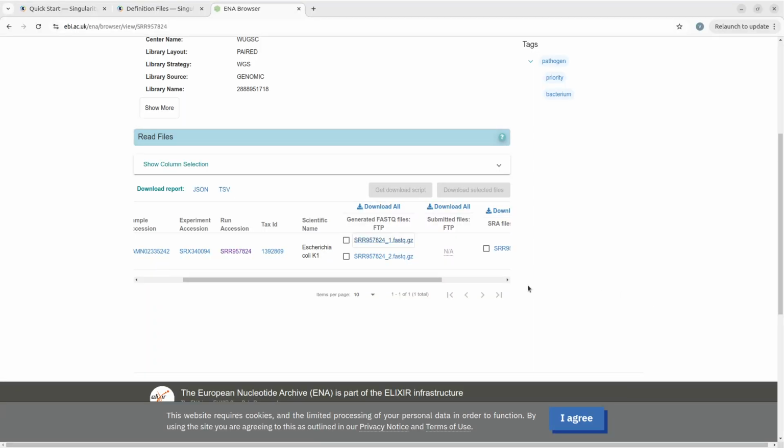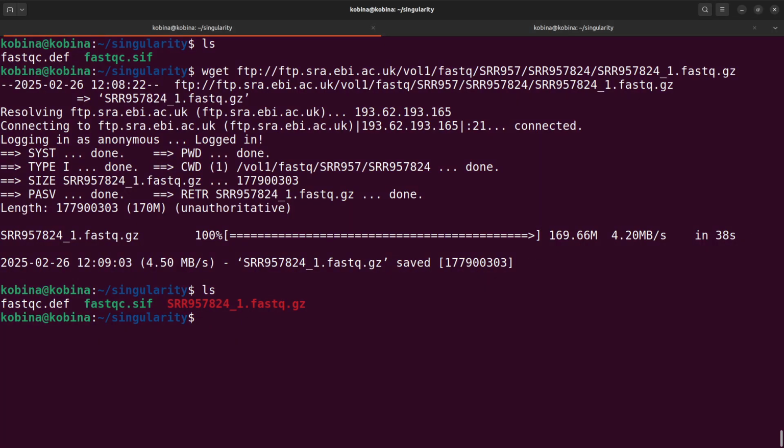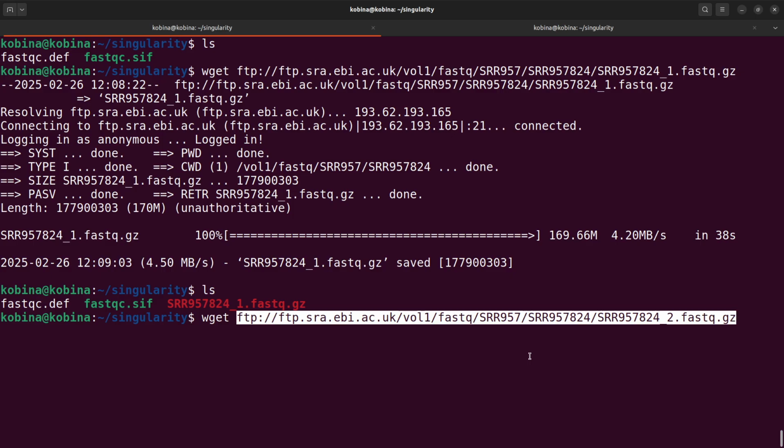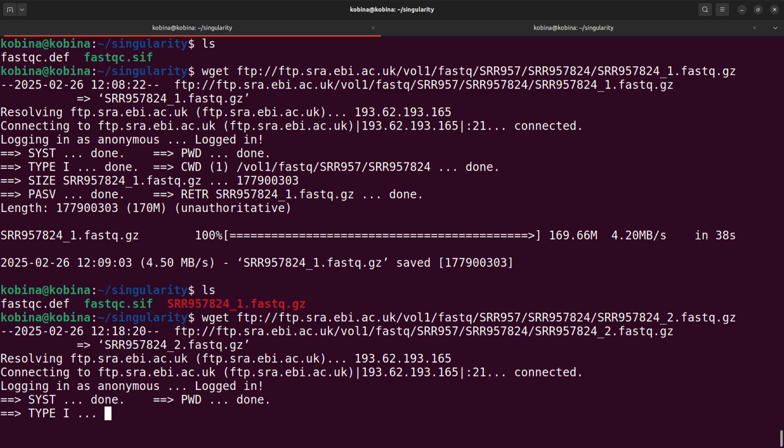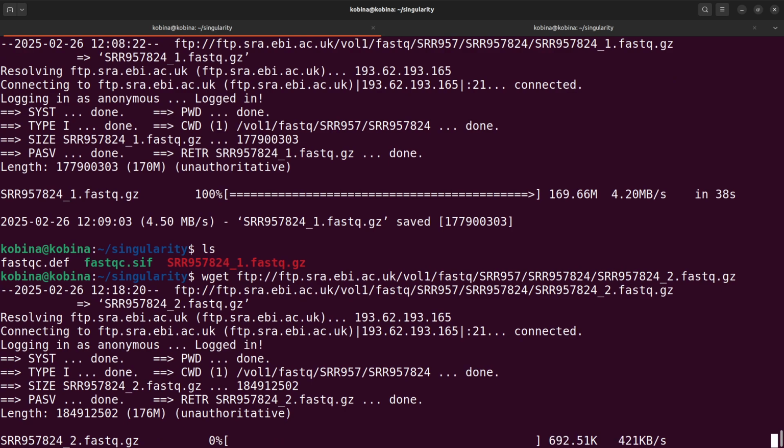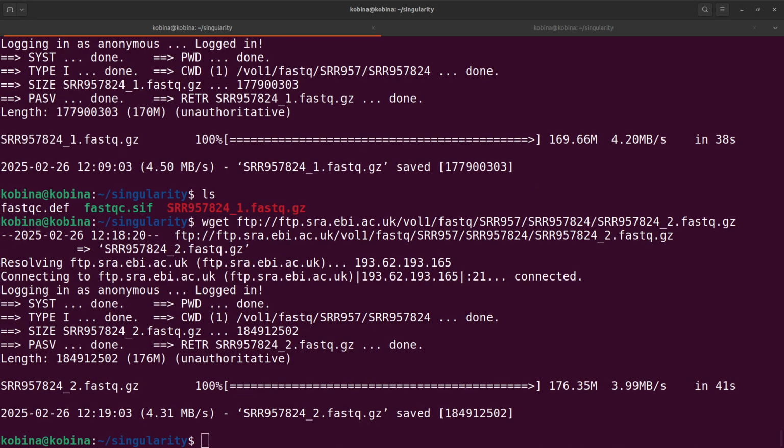I'll go back to the page and get read 2. I'll right click and copy the link and then come back here and download. I will type wget and I'll paste the link there. This is the read 2. Now let's execute this command. Perfect. This is also being done for us, so we'll just have to wait. All right, the second file has also been downloaded.